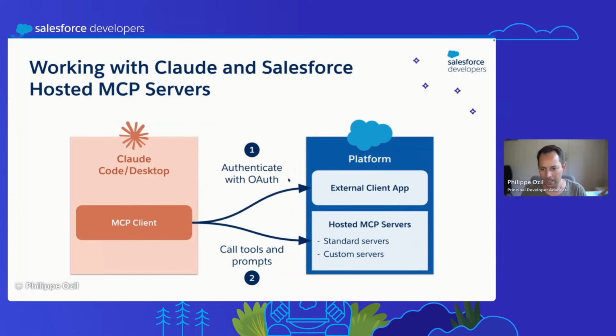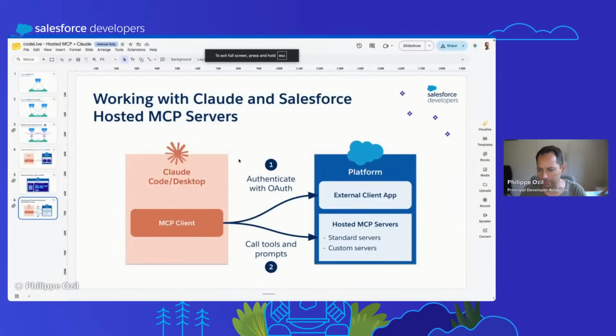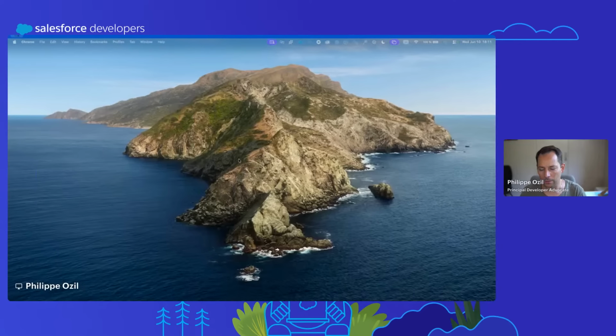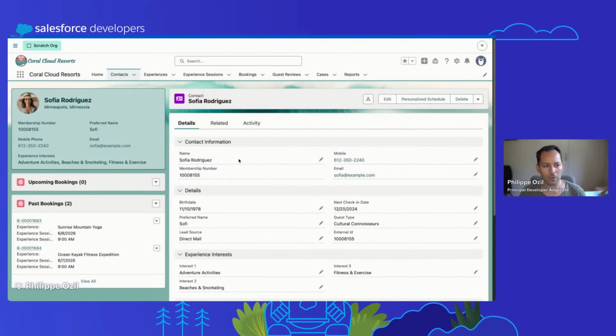All right, let me now switch over and close this. Enough slides for today, and let's focus on the actual content. So, all right, let me start first with a bit of an intro about our use case.